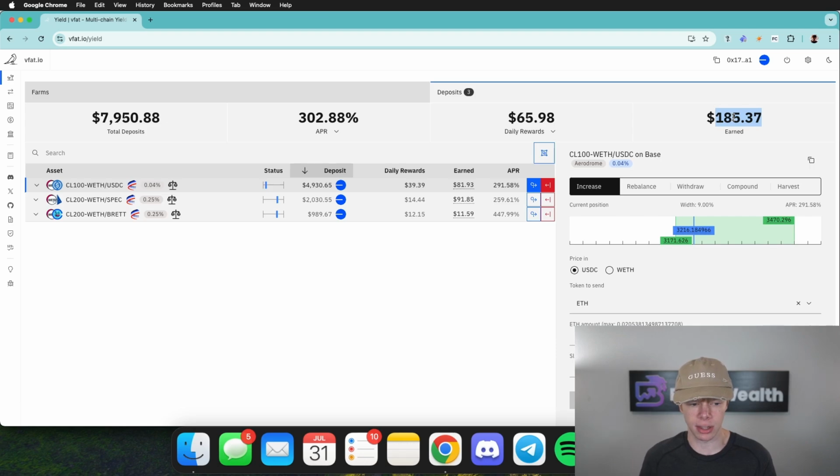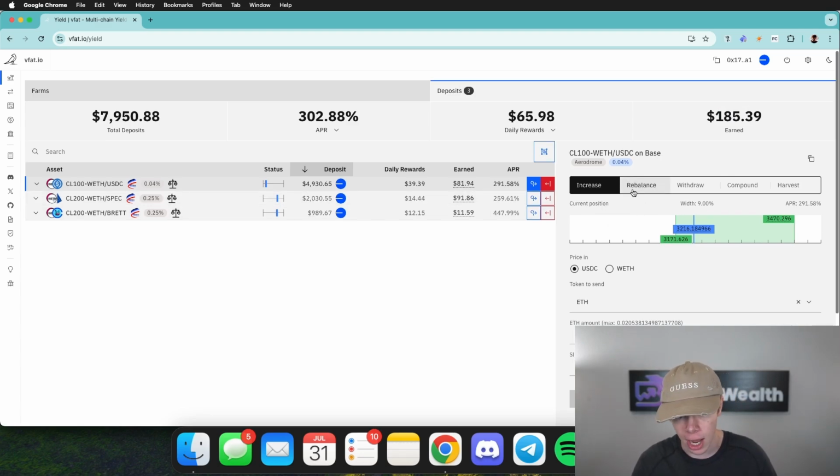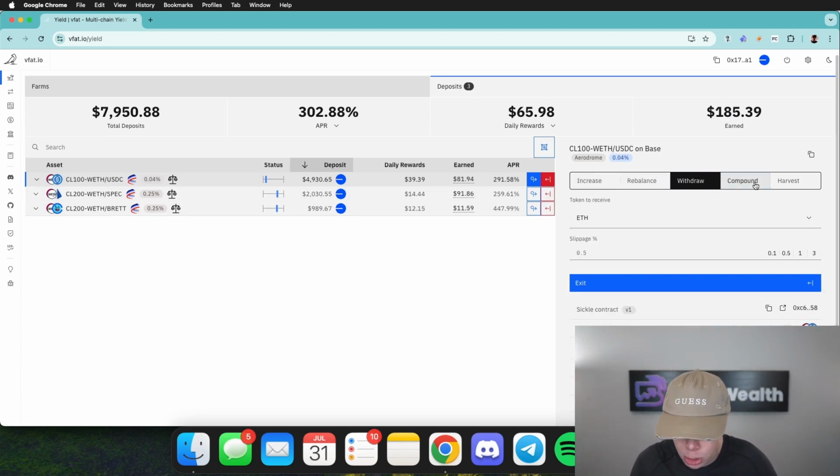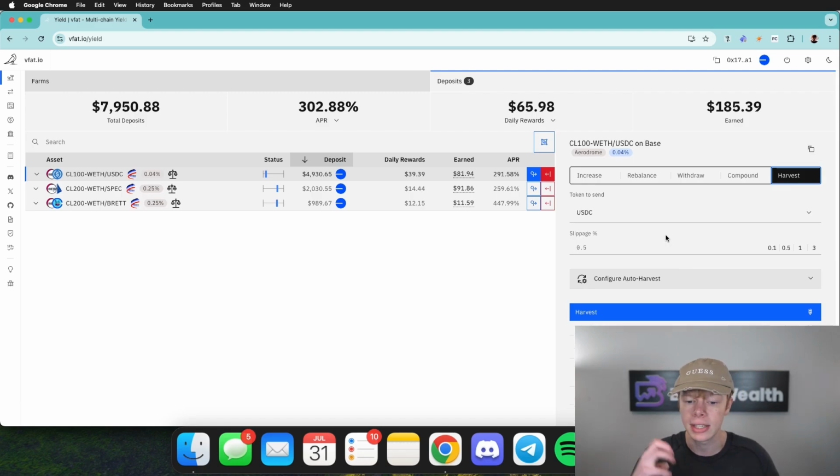This is the deposit side of things. So if I'm invested into a position on VFAT and I go over to deposits, it's going to show me all of this information. I can also rebalance my liquidity pools. I can withdraw from them, compound, harvest, and zap out directly to USDC, so on and so forth. There's a lot of different things that I can do through VFAT.